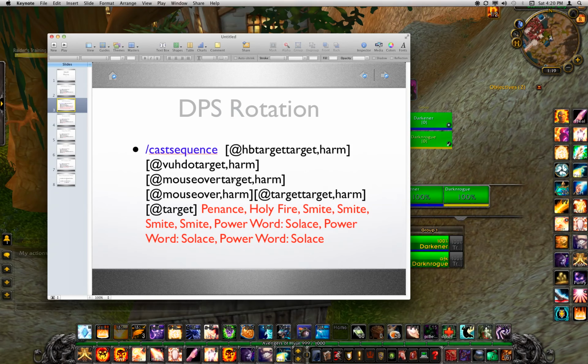Now, the problem with the cast sequence macro is that, first of all, it's pretty much hard-coded. If you're at the second Smite in this cast sequence, and you really want to just skip ahead to Power Word Solace, it's not going to do it. It's going to just do everything that's in the sequence.